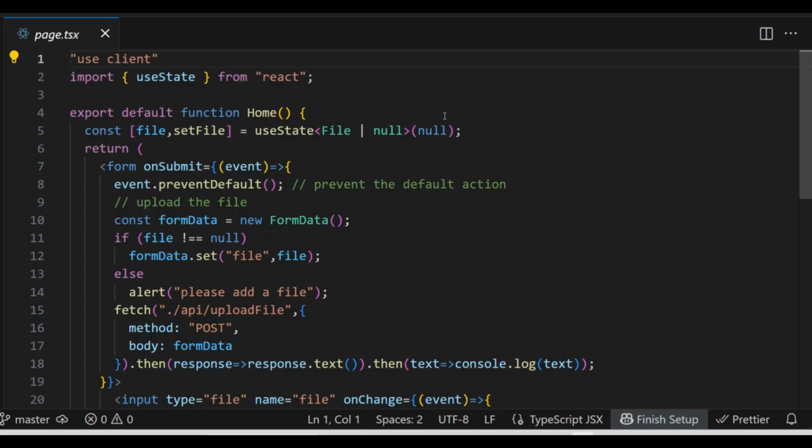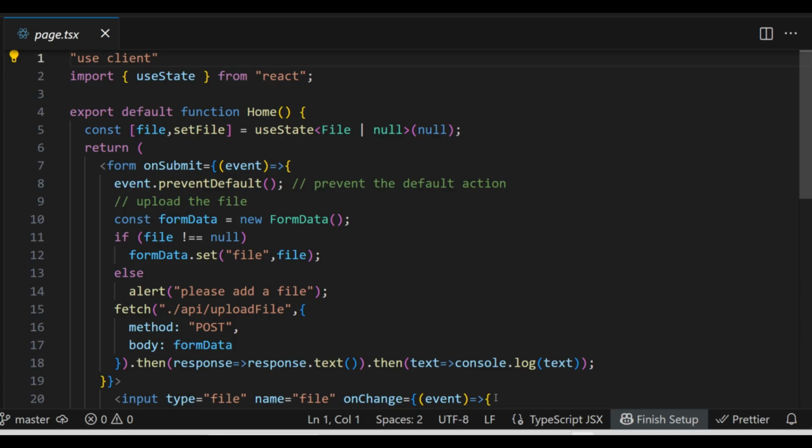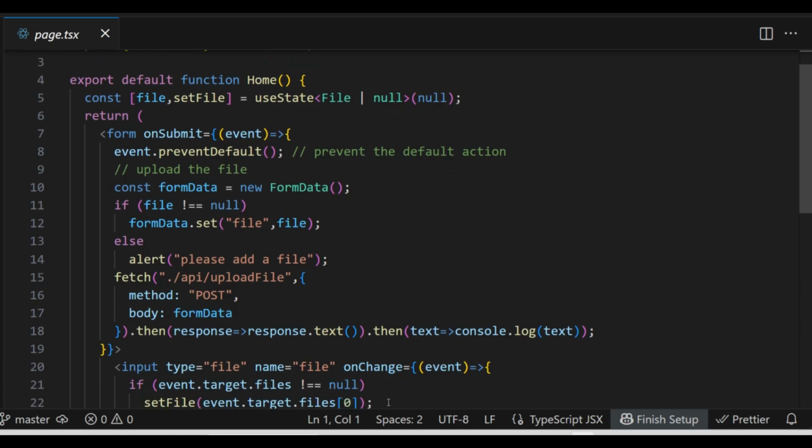Inside page.tsx, we'll create a simple upload form. We import useState to hold the selected file. On submit, we prevent the default page refresh, build a form data object, and attach the file if one was chosen. Then we call fetch using the post method and include the form data as the body.